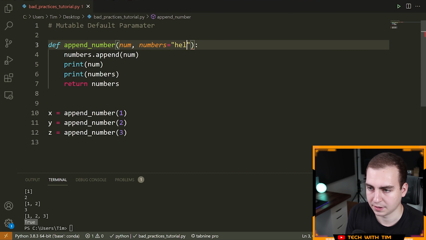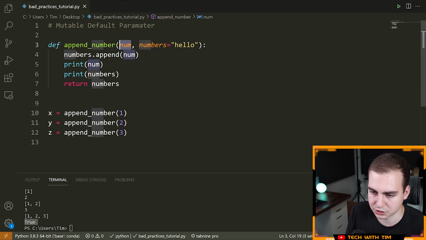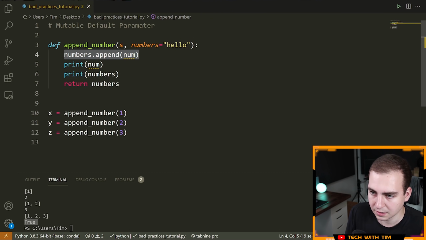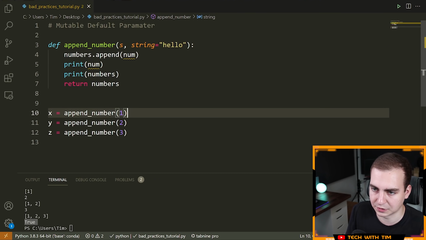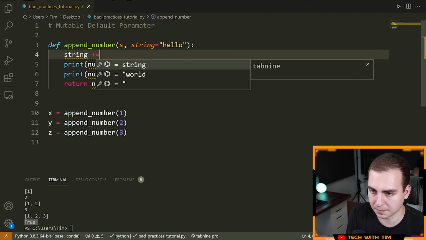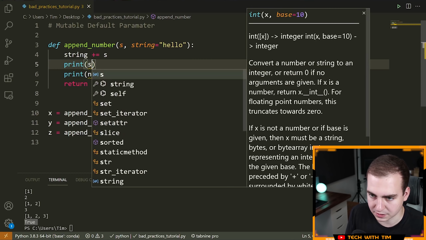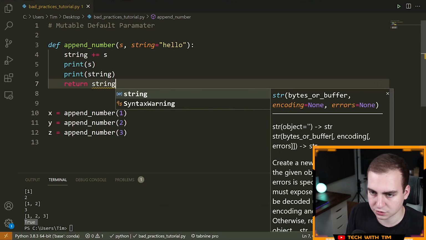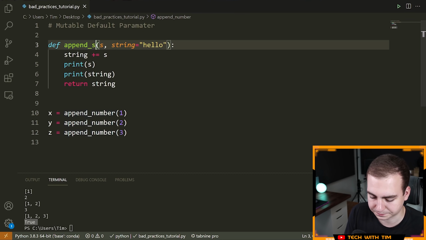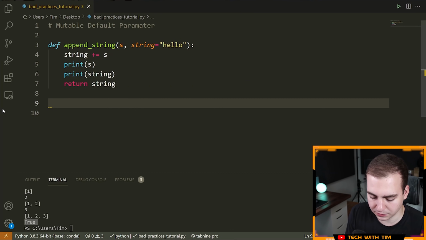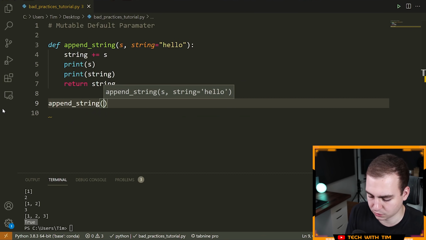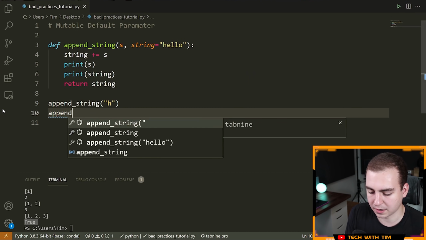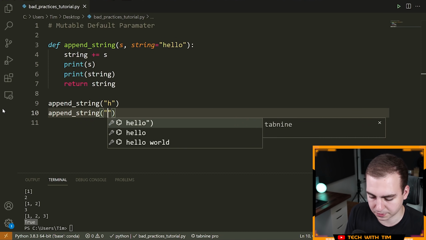So let's make a string and let's just call this hello. And rather than number, let's change this to S, which will be some string. I need to change the entire thing here. Let's go S string. Let's go string plus equals S like that. And then print S and print string, and then return string, and we might as well call this append string. Okay, so let's change our example here. Let's go append underscore string hello, or let's just go h, and then append underscore string I.